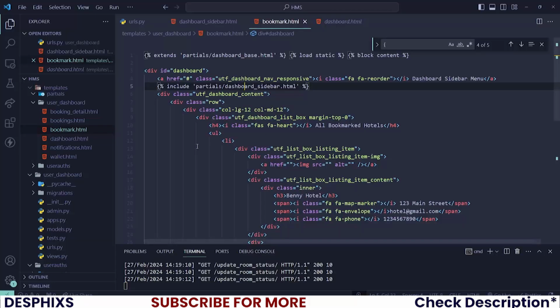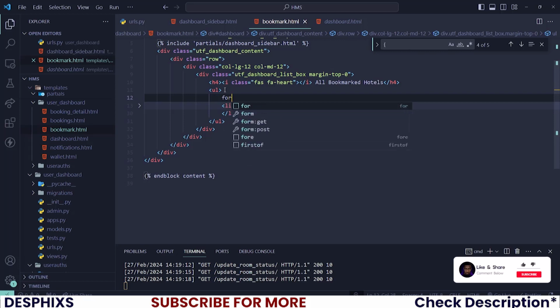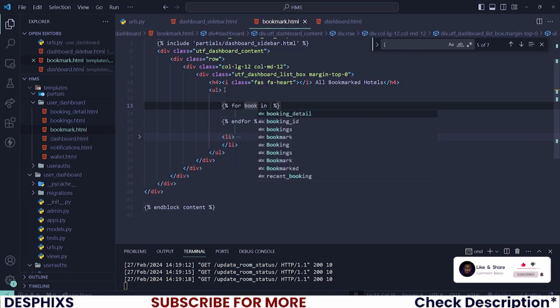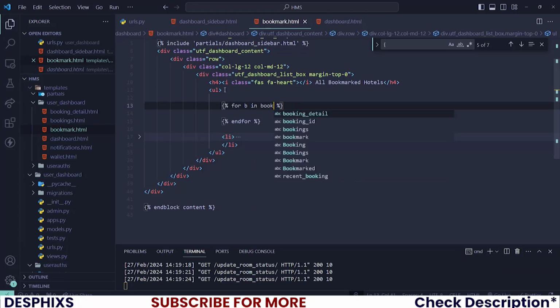So let's change up all this information. The very first thing is to write a for loop to loop through all the bookmarks that we have. So for p in bookmark, let me confirm what I called it.